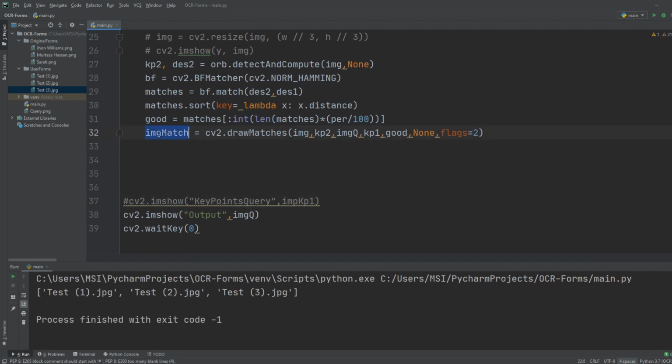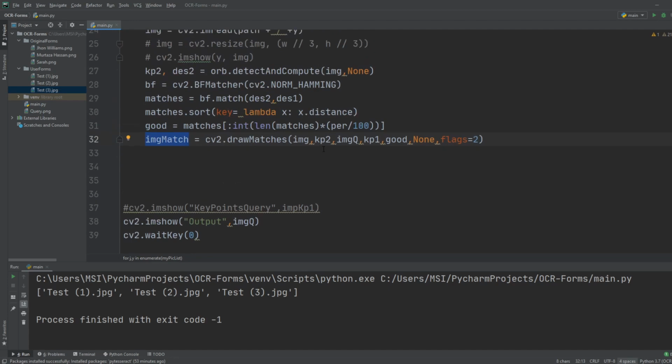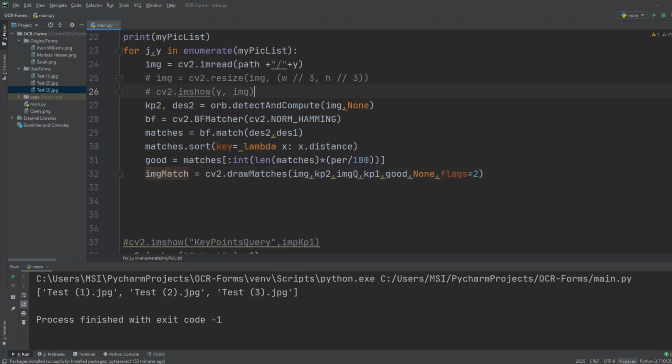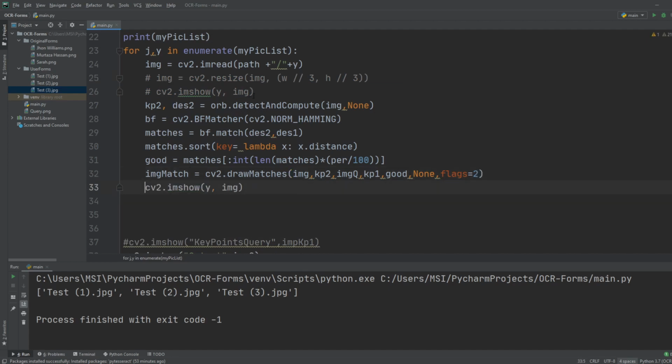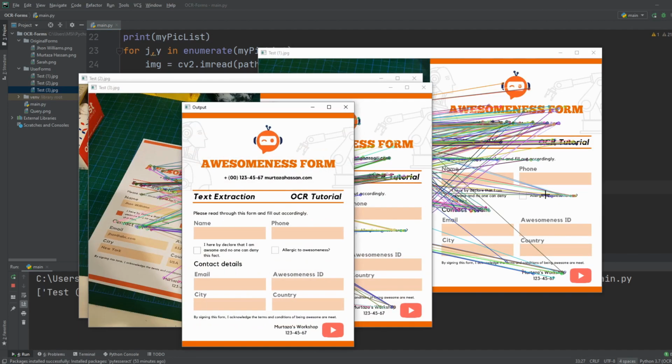Then we are going to display this. Let's just copy this, and we can remove this part and write this. Let's remove it from here, and this will be basically y again, and this will be image match. So let's run this and see what happens.